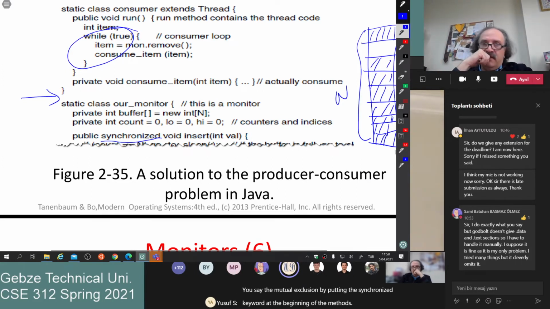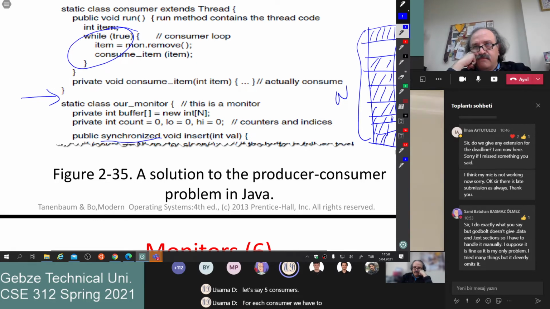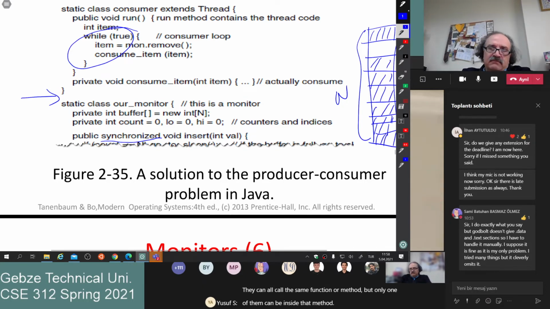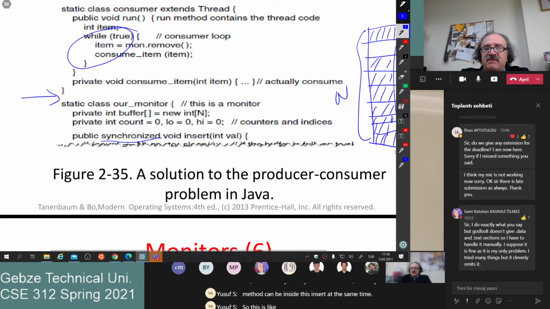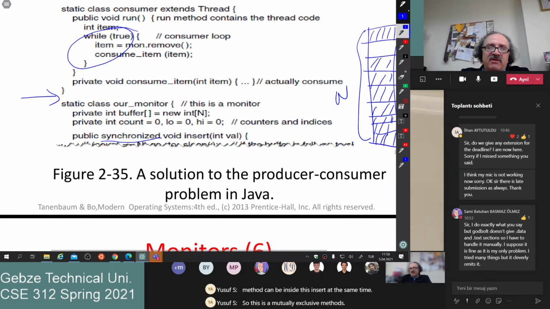So, here's a question. If we want to have one producer, but let's say 5 consumers, for each consumer we have to write a different function, right? Consume 1, consume 2, consume 3? Of course not. They can all call the same function or method, but only one of them can be inside that method. Right, because here it's just the critical section. I didn't show you the inside of it, but only one thread can be inside this insert at the same time. So this is a mutually exclusive method, and it is satisfied by the Java compiler.